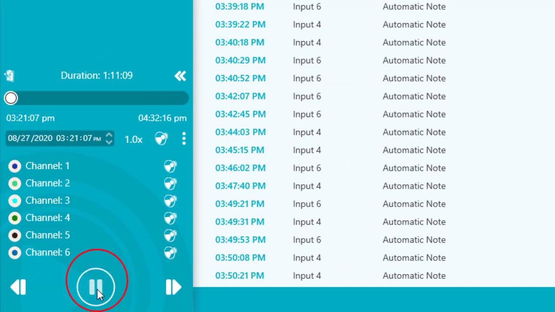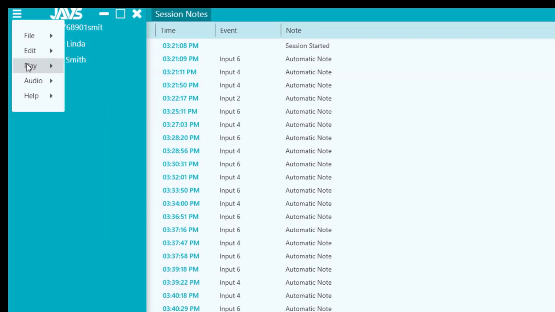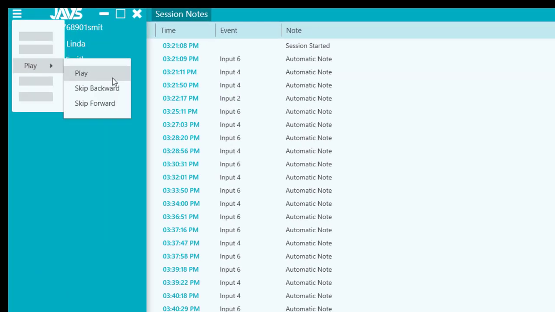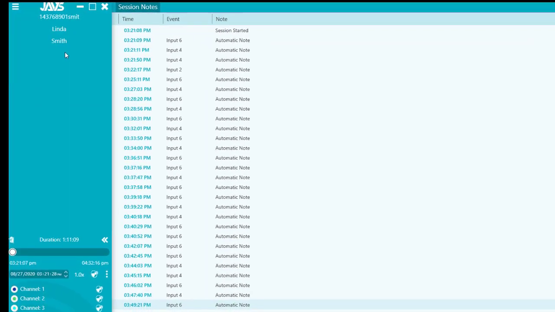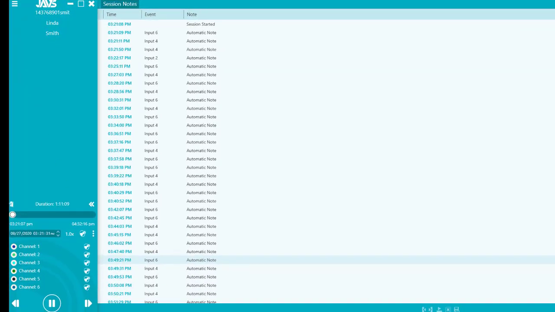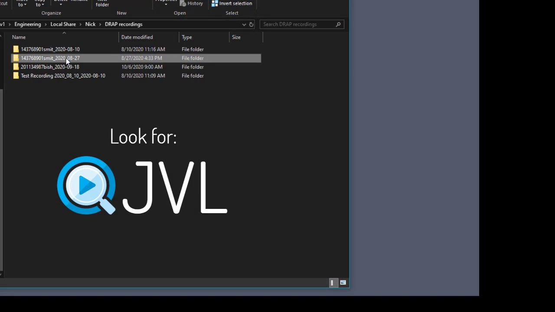Moving on, we have play, and then we have skip forward and skip backwards, where you can navigate through the recorded file to the place that you need. You can also find play under the main menu right here. And you see skip backwards and skip forward as well. This is handy if you don't have a mouse or if you need to use your keyboard to find things. Open your correct file and it should load instantly.